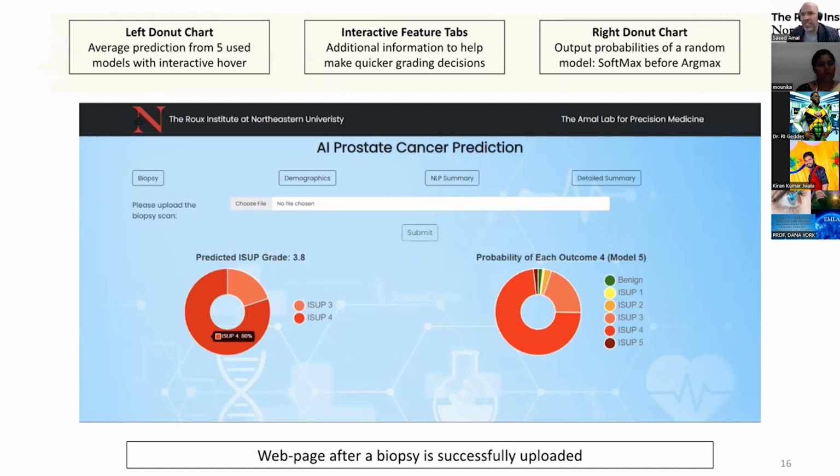Also, in terms of being multifaceted, we use the size of the portion of the donut chart as the confidence and the probability of the grading of ISUP grade 4. And we use the red because it's severe. On the left one, we showed only the two most dominant ISUP grades, and we utilized hover over, where the pathologist can navigate the cursor to the area and see the probability of this ISUP grade. In this case, it's 4.